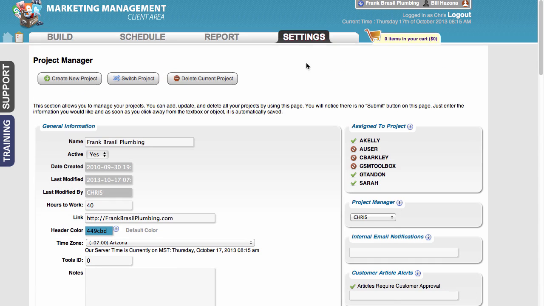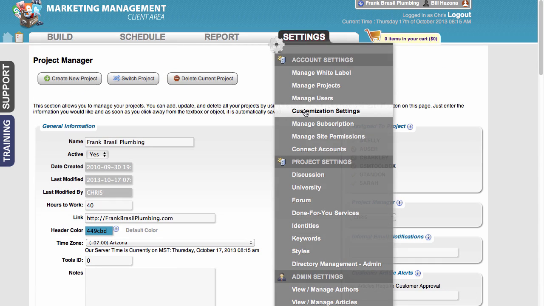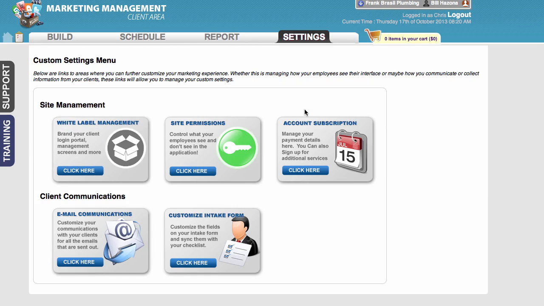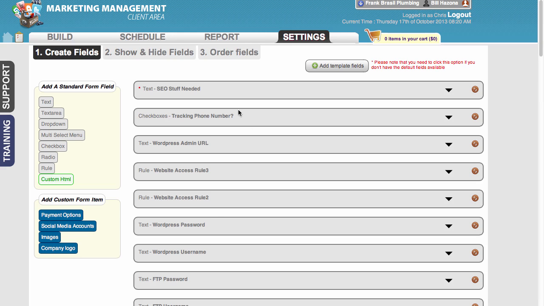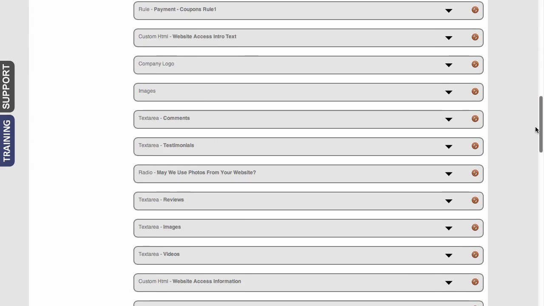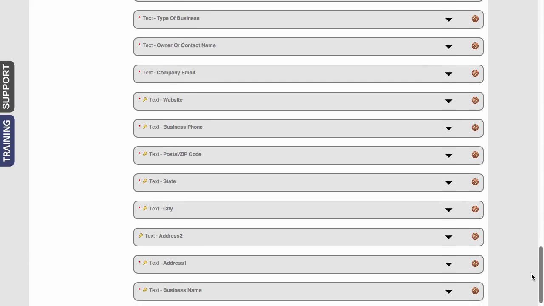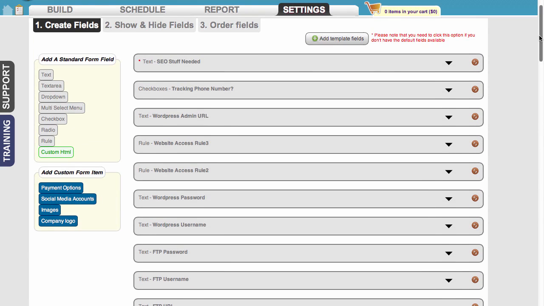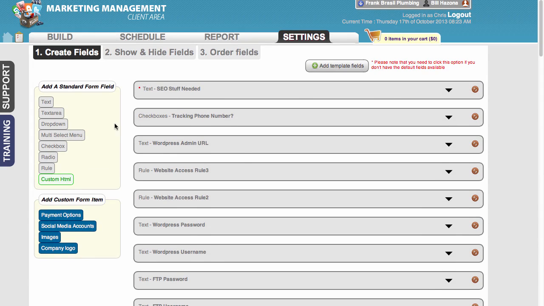So if you come in here under Settings and then Customization Settings, what you're going to see here is Customize Intake Form. And when you click that, it comes up to all of the different items. This is just a general list. It's not in any particular order, of all the items that you can put into your intake form. Okay, so the first thing you want to do is choose a type of field that you want to add in here.